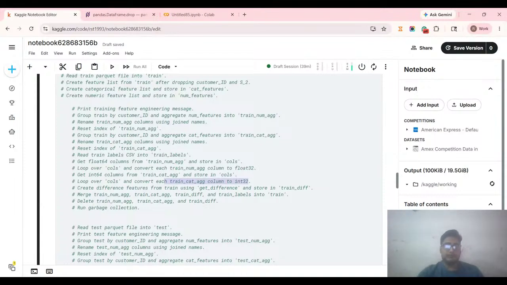Create difference features from train using get difference and store in train diff. Merge train num aggregate, train cat aggregate, and train diff. Then merge train labels into train. Delete train num aggregate, train cat aggregate and train diff. After that, we will run garbage collection.